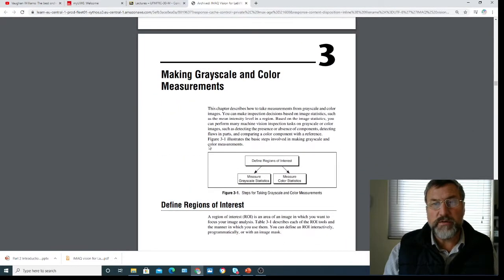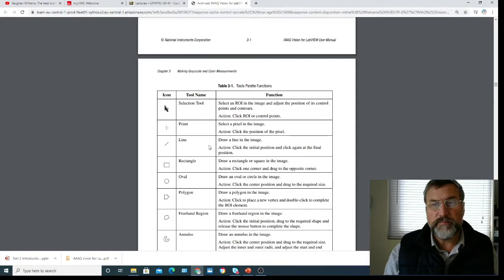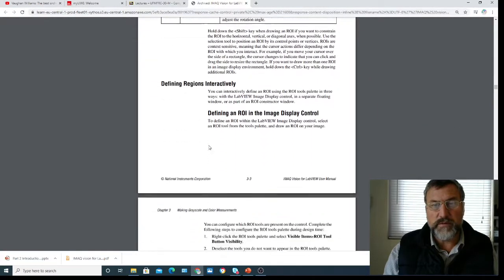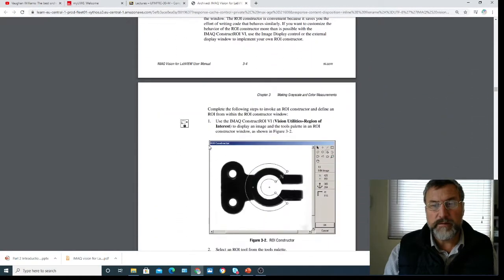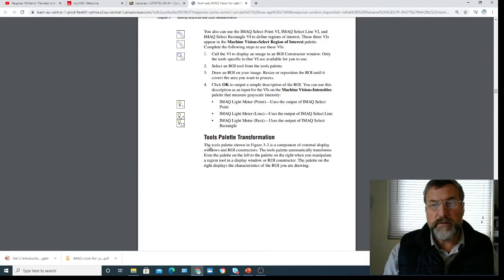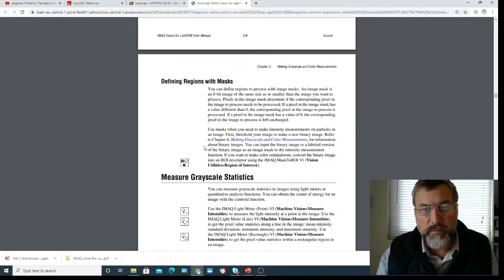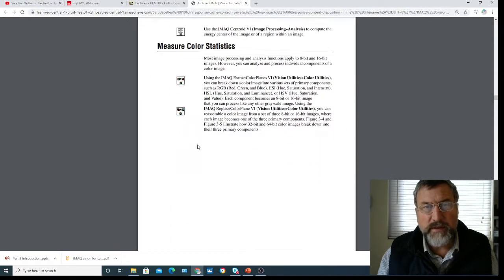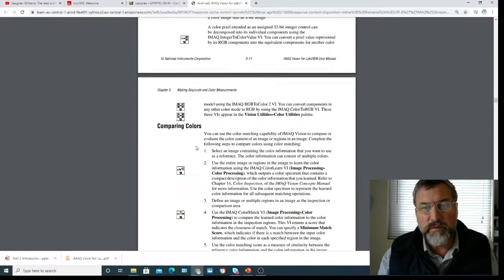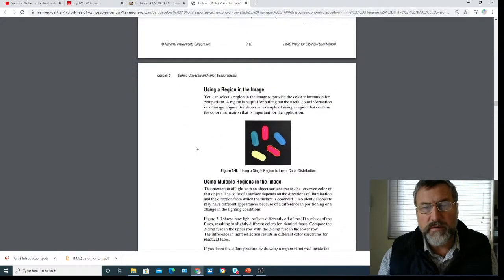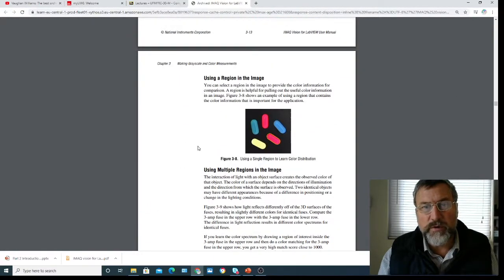Making measurements in the grayscale and color. I'll tell you how to do that there. The tool path transformations. There's a lot of material here, as you can see. Not all of it do we necessarily want to go through in detail, but I thought I'd give it as a bit of background so you know the kind of things that National Instruments take on in what we're doing.